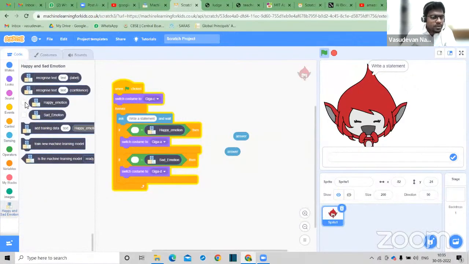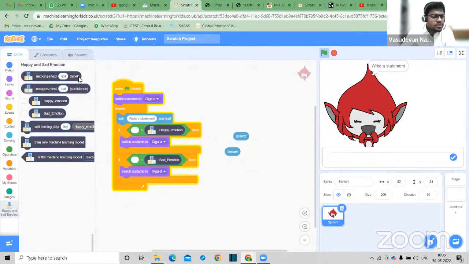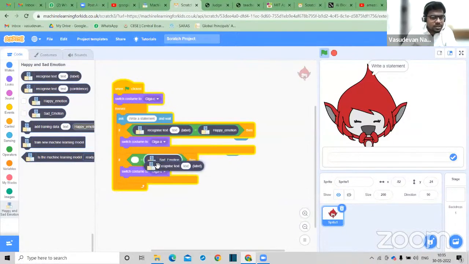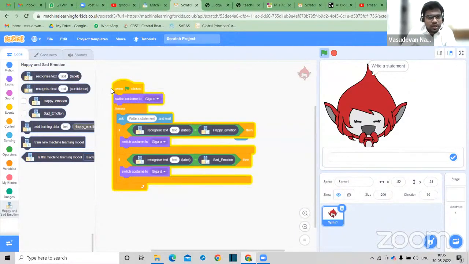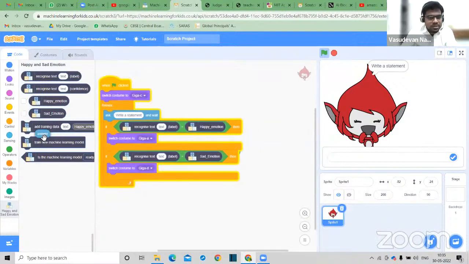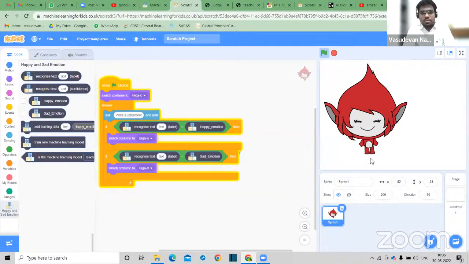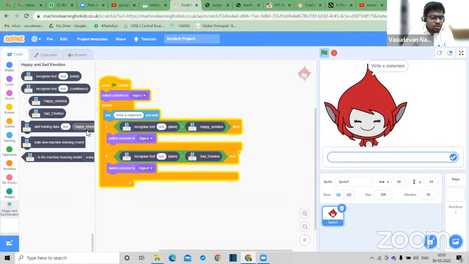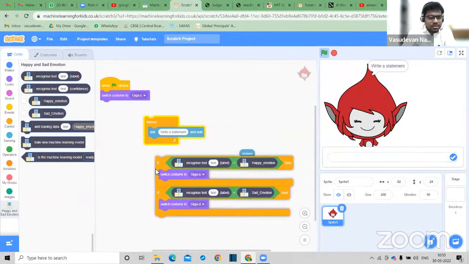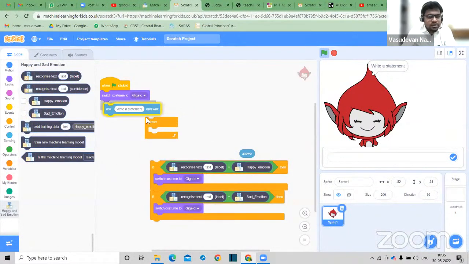I go to happy. Recognize text, the label alone. And recognize text, the label alone. This is how it should be present. And happy, let me go with sad. Okay, sad movie. Sad movie. This is not getting the right statement, it has to be outside.